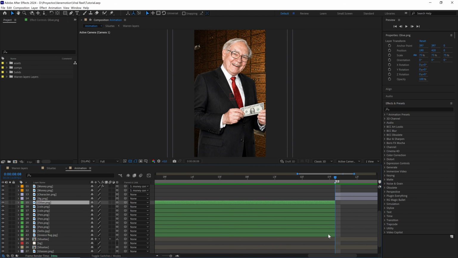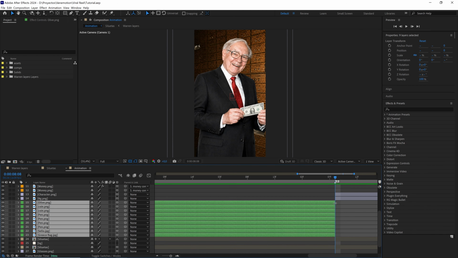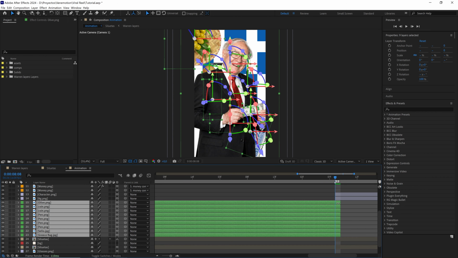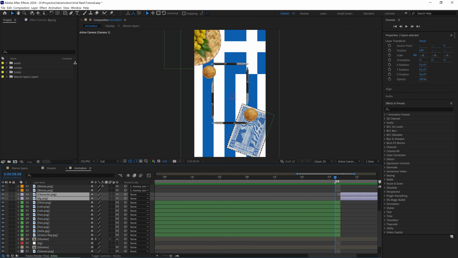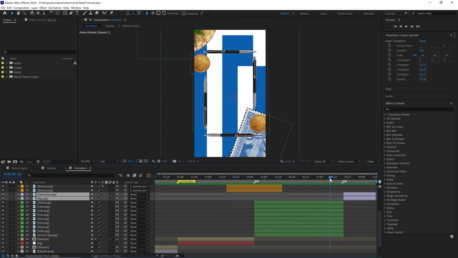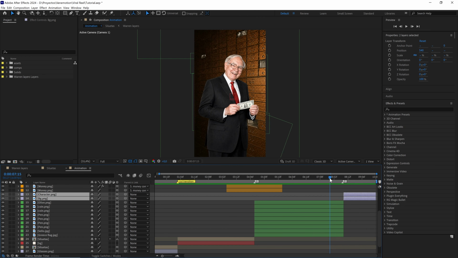If you want, you can extend all these layers by a keyframe and have these two start there. It's a small detail, but I think the eye perceives this little adjustment in the transition differently, although you can leave it as it was if you prefer.